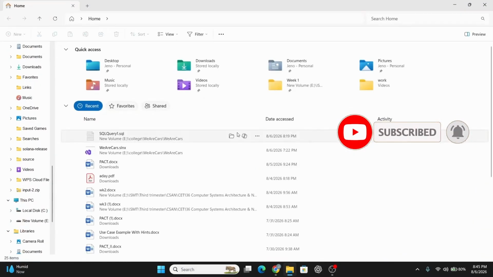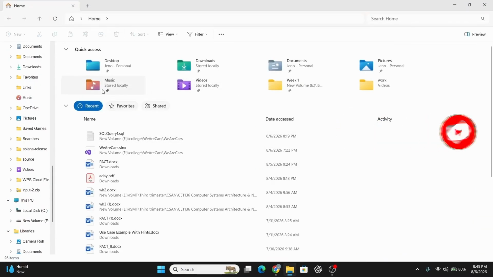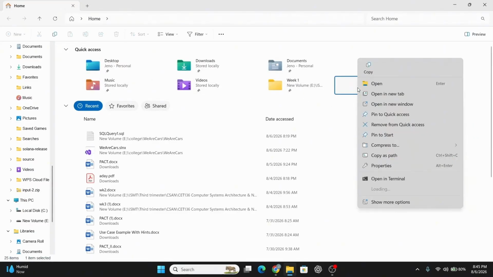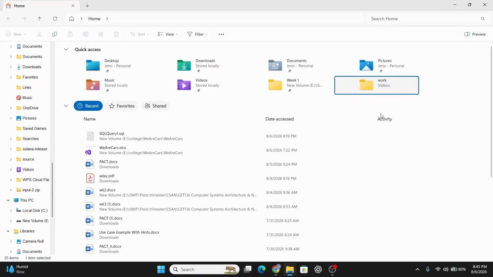After that, navigate to the file you want to pin. From there, right-click on that file. At this point, select Pin to Quick Access from the menu, since this is what places it directly on your homepage. In the next step, the file will now appear under the Favorites or Pinned section on Home.